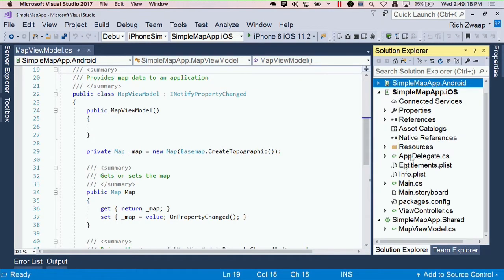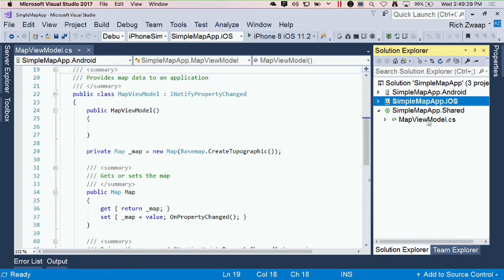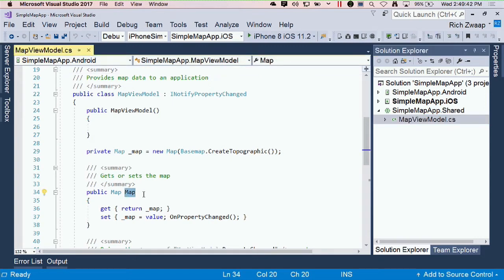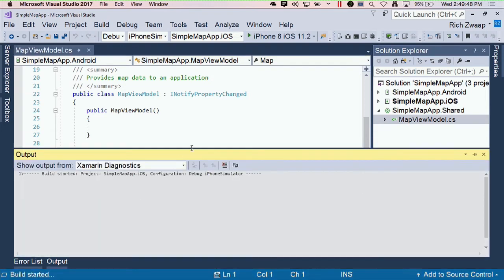Whereas on iOS, I have a storyboard and I have a view controller. So in this particular case, it's using Xamarin Native, so the UI code is not shared. It's platform specific. But then I have a shared project, and in there I have a view model, and that's shared business logic. I have this view model open, and you can see it's pretty trivial. I just have a map property, and this is what actually passes the map down to my view layer, both for Android and iOS. I want to give this a quick run.